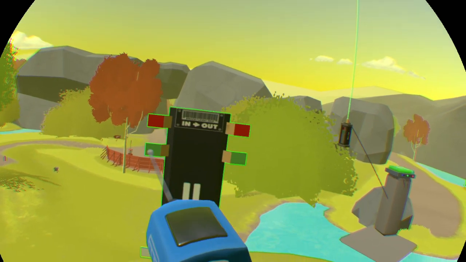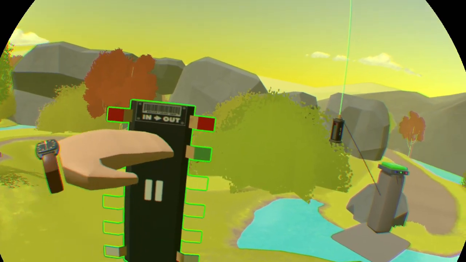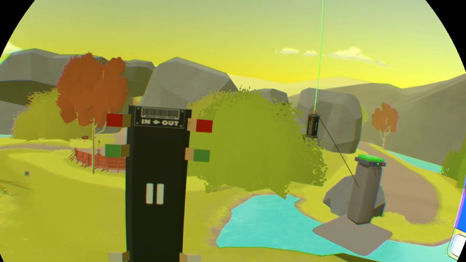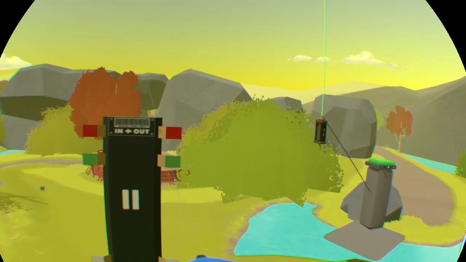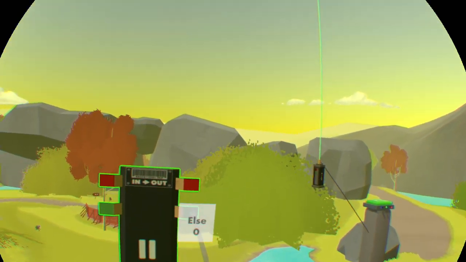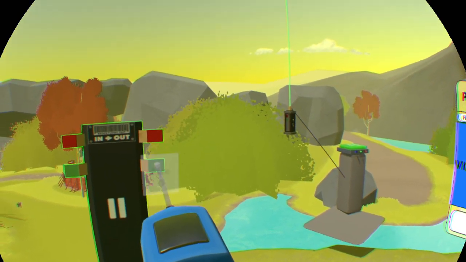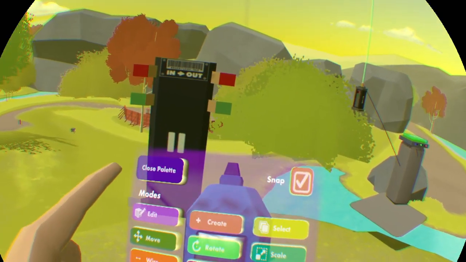Okay, so left side and right side seem pretty self-explanatory. That's going to be the left side and the right side of this equation here. Now, if the equation is true, we're going to get an output of 1 from here. If the equation is false, the else case, we're going to get an output of 1 from the green node. Let's see how it works.